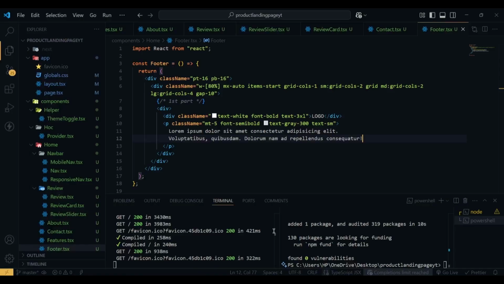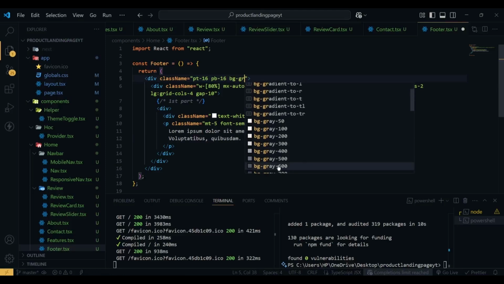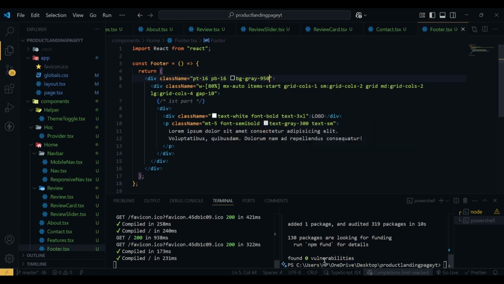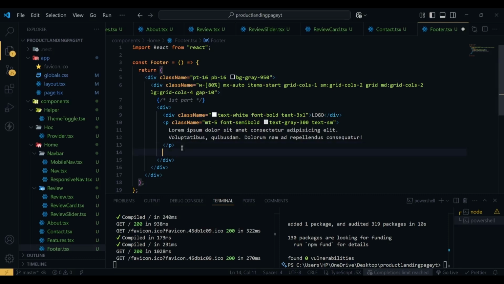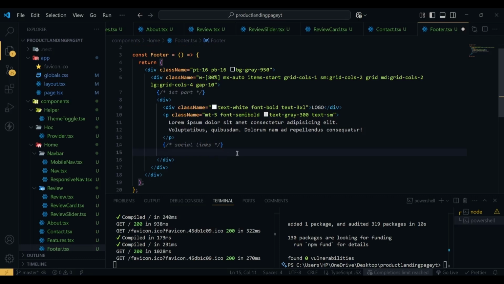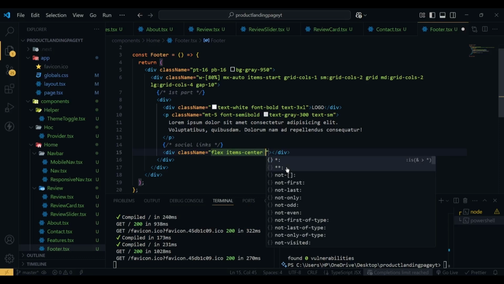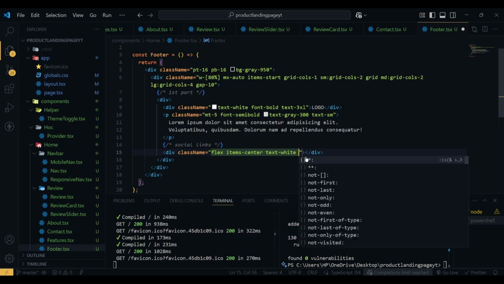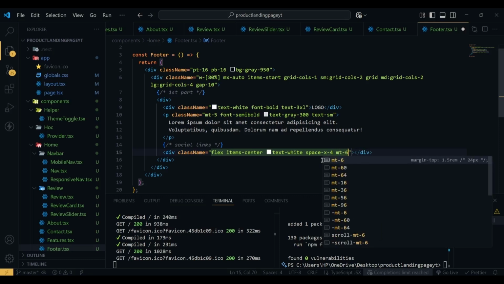So here we are missing the background color. So the background will be gray 950. Now if I hit save and go to our project, now you can see it looks nice. So next we have the social links. So after the p tag we have the social links, and here first we have a div with class name of flex, items will be center, text white, space x will be 4, and margin top will be 6.